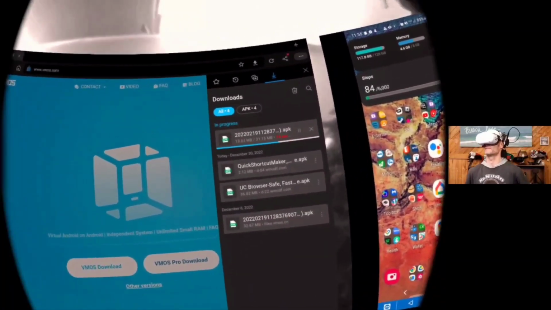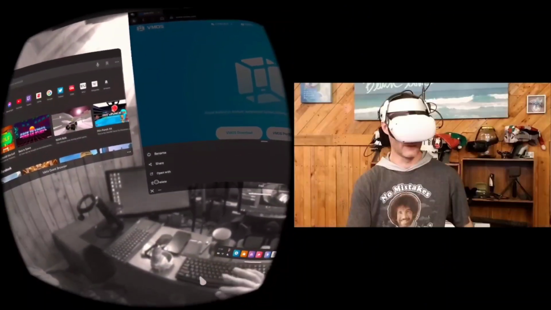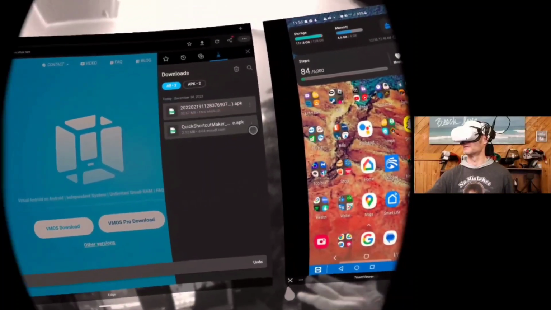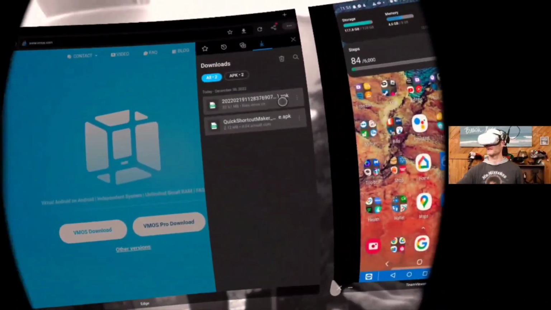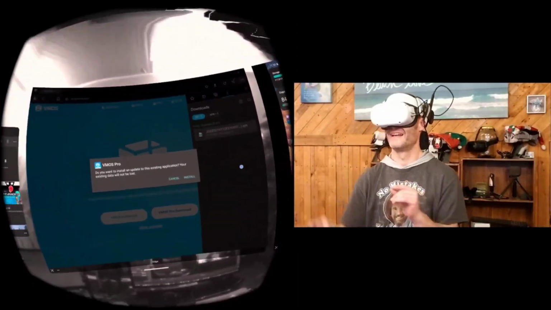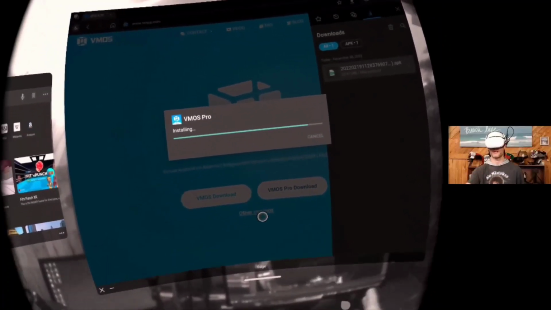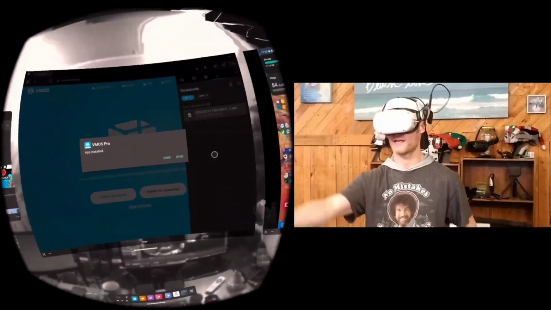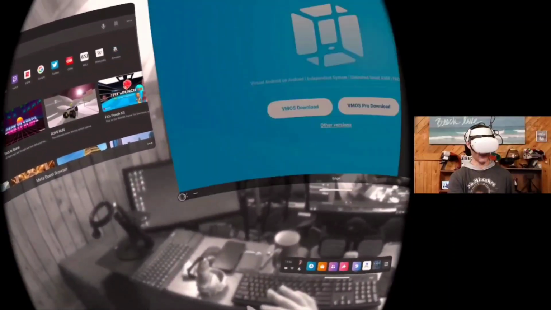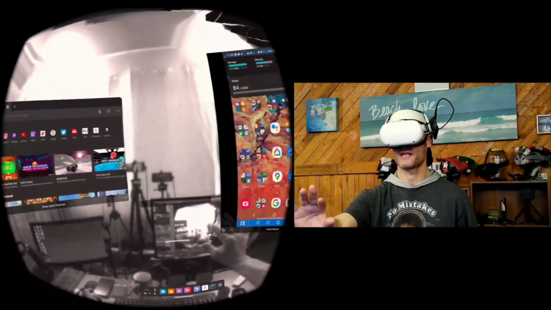Got about 7 seconds left. I would not install VMOS Pro. Now you see I'm installing this app directly within the Edge browser, right? So now we've installed VMOS. If we close out the browser real quick, right here it is in our unknown sources, right at the top of the list, we've got VMOS.